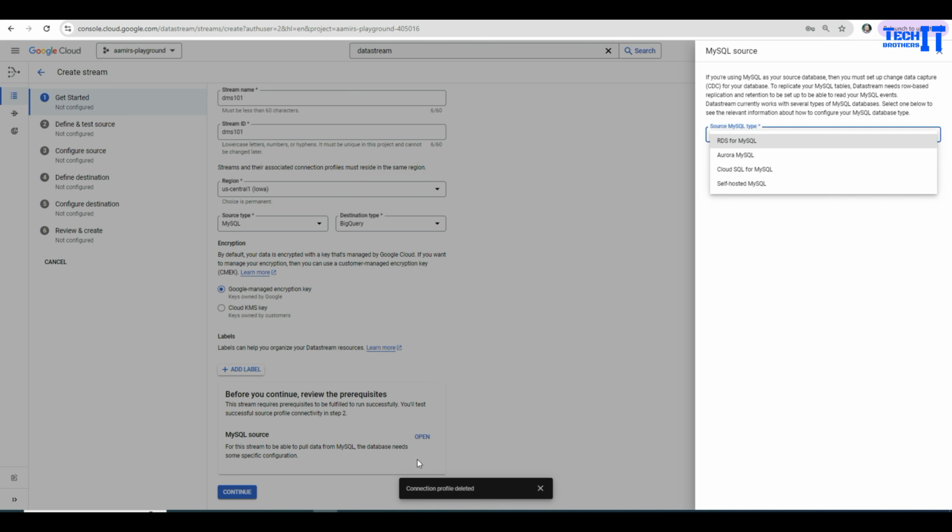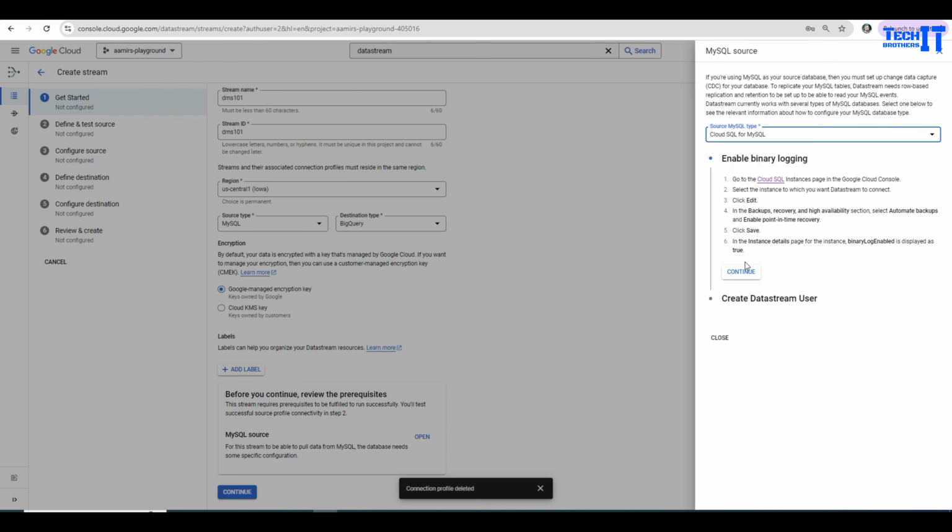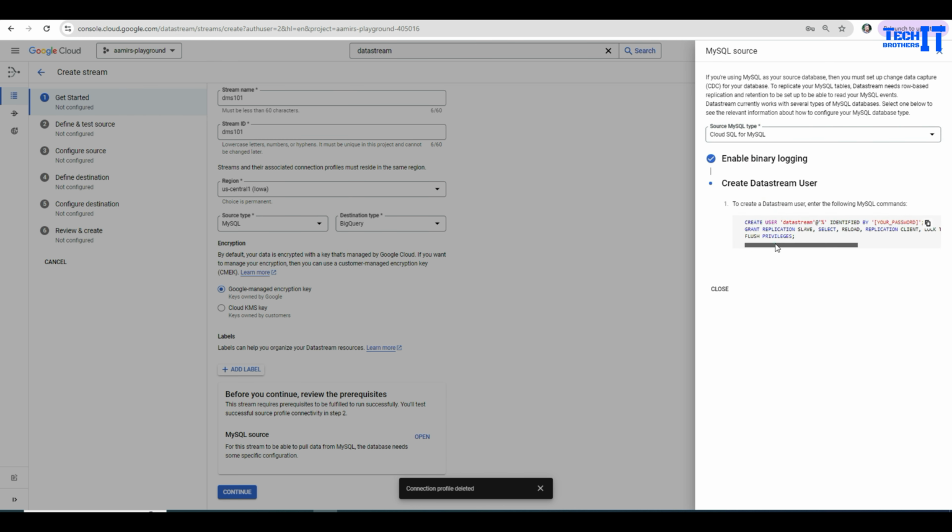This is just more of a tab for what type of MySQL you are going to use. So here you would use RDS for MySQL, or Aurora MySQL, or Cloud SQL for Azure, or self-hosted. In this case, we can go with Cloud SQL for MySQL. That's fine. Then we continue, and we can create a user, identify a user, and run these commands. That is one way to do it, but in my case, I'm fine. I'm using user Amir, that is already an admin on that.